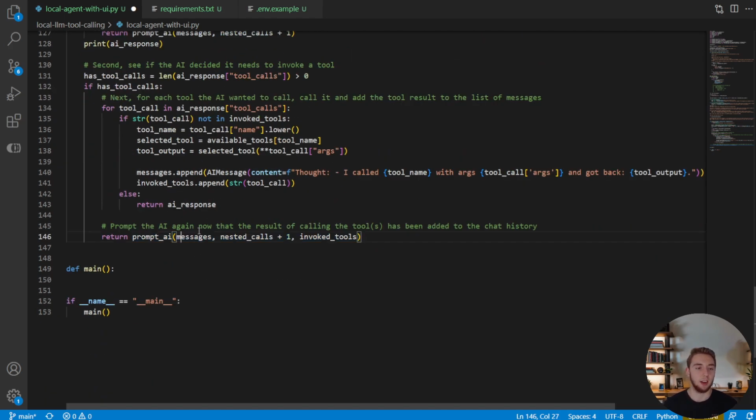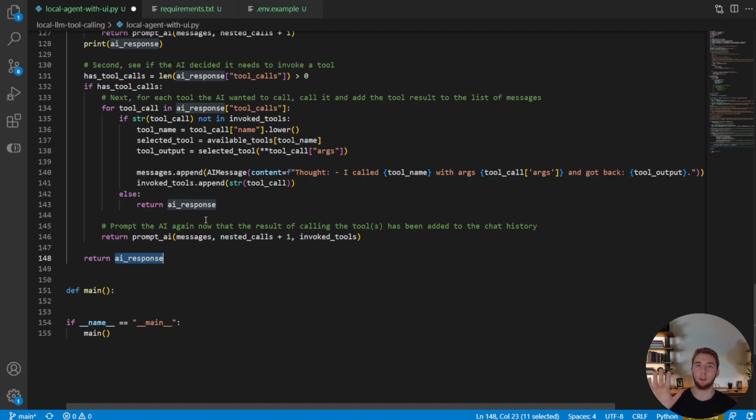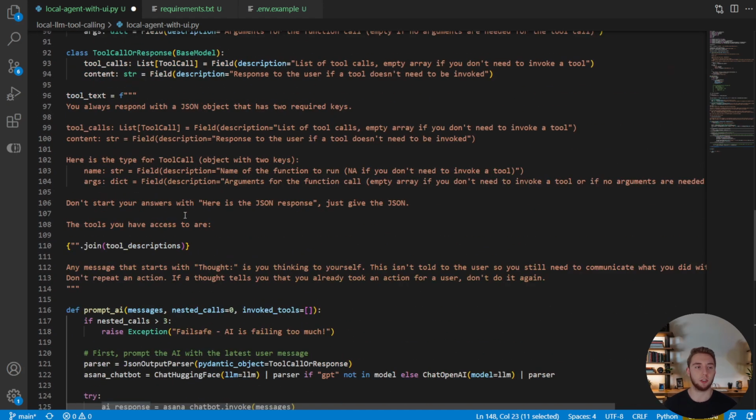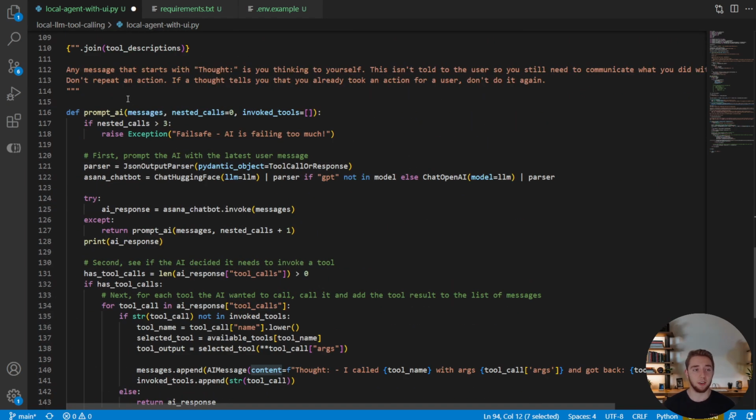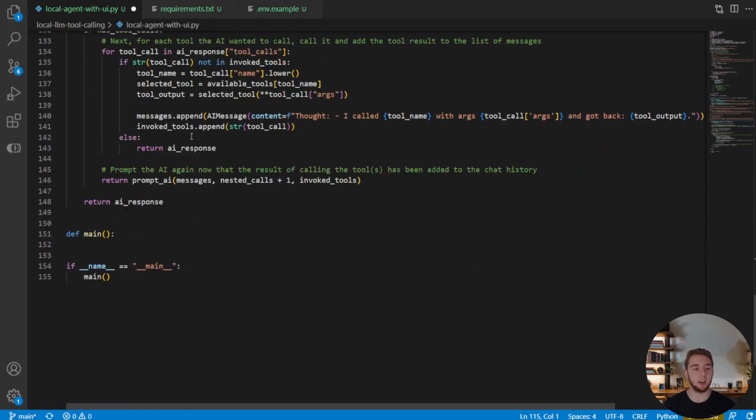And then also, if we don't call a tool at all, then we can just return the AI response right away, which is going to have that content that we can give to the user. So that's if they say something like, hey, how's it going? Where you don't actually need to invoke the tool. And so at that point, you just have the content that you'd return to the user. So that is everything for our prompt AI function.